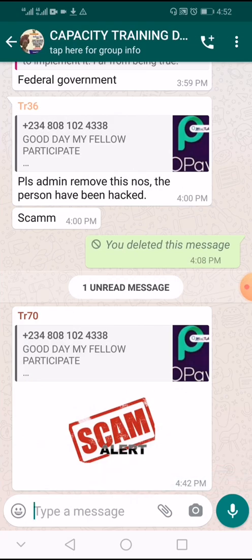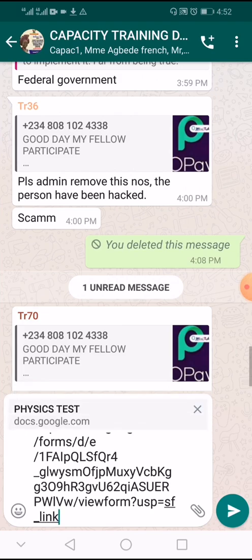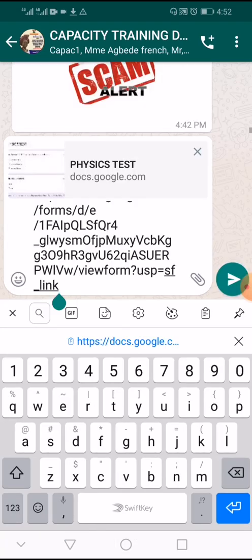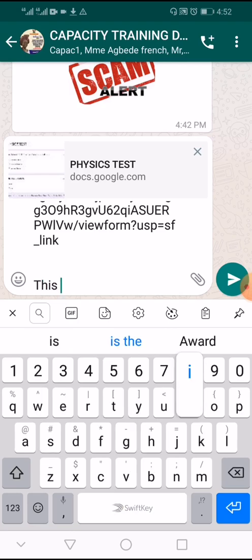So when you get here, this is our WhatsApp page. Now, for example, I want to paste it on capacity training building platform. So I will click on this place and I'll say paste. As soon as I paste, our link is here, and then you can see it, physics test coming up. Okay, so even underneath this, you can put some other inscription that this is your test. Just put anything. This is your test.